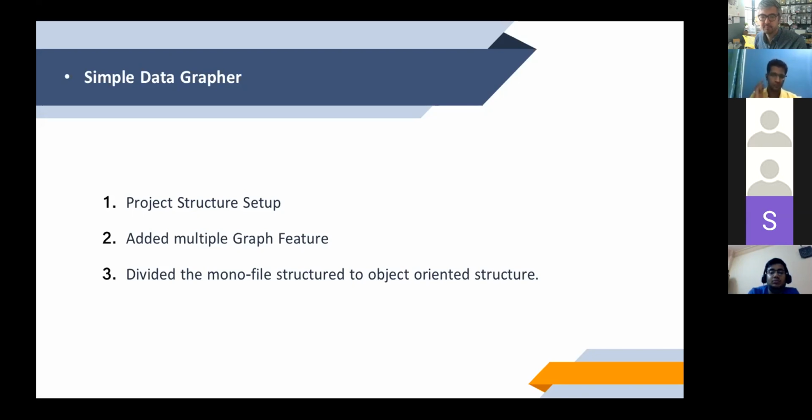Second, I added the multiple graphs feature. Initially, Isha completed all the basic features. After that, I added the multiple graphs feature, using which we just have to call a function and one graph will automatically get added.